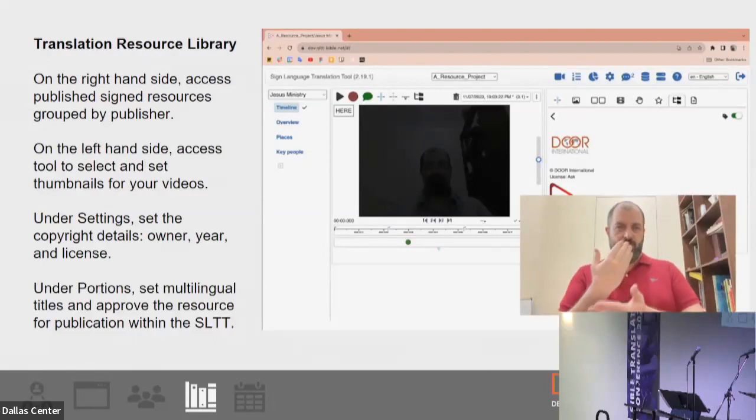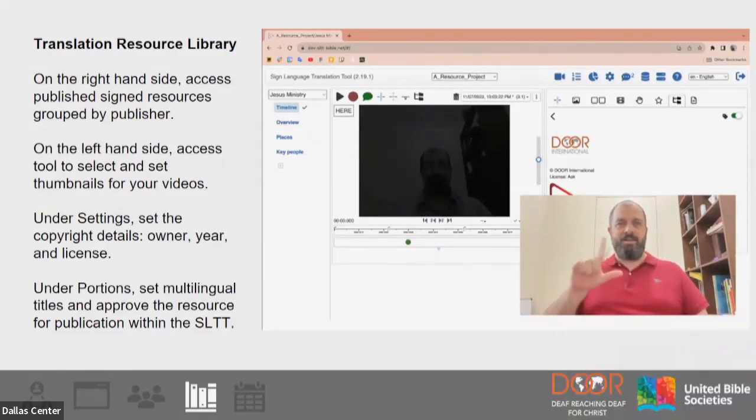Hello, today I am going to show you some new features. Specifically, we're going to look at one called TRL, the Translation Resource Library. We've been working on this feature for quite a while now, and we are soon getting ready to roll this out to the SLTT users. So I'd like to show you a little bit about how this feature works so that if you have teams that could use it, they could take advantage of that.